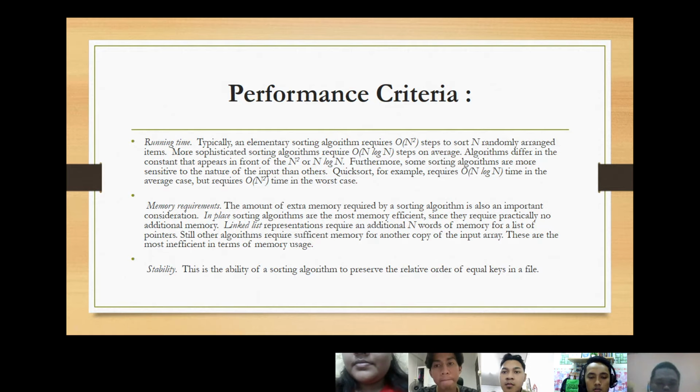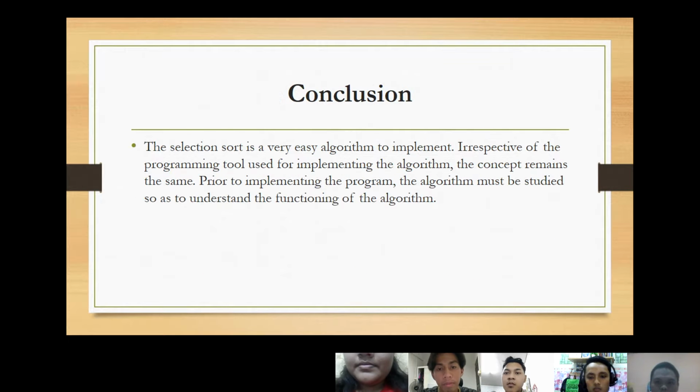Conclusion, the selection sort is a very easy algorithm to implement, irrespective of the programming tool used for implementing the algorithm. The concept remains the same. Prior to implementing the program, the algorithm must be studied so as to understand its functioning. Thank you.